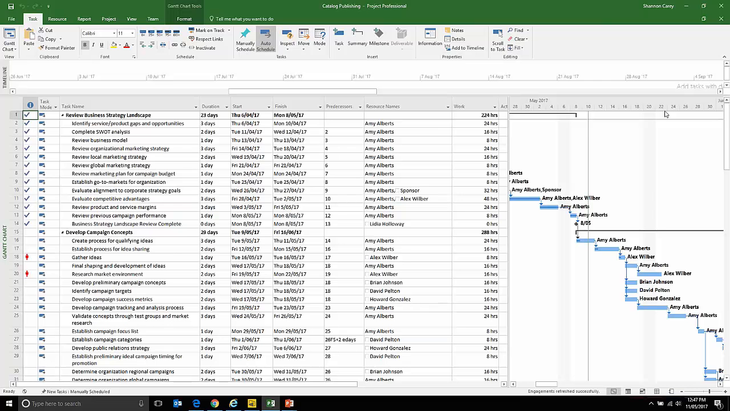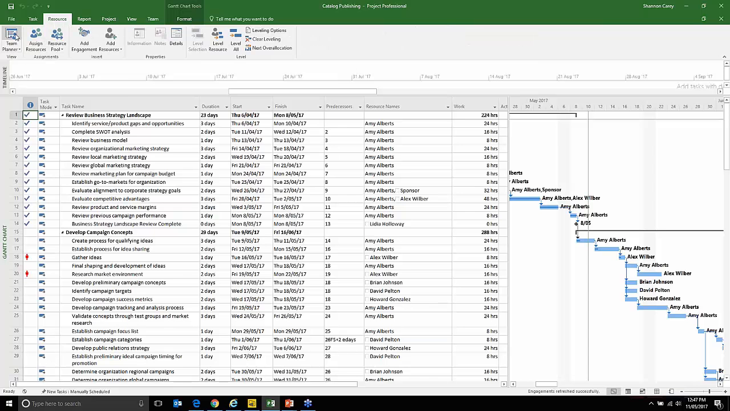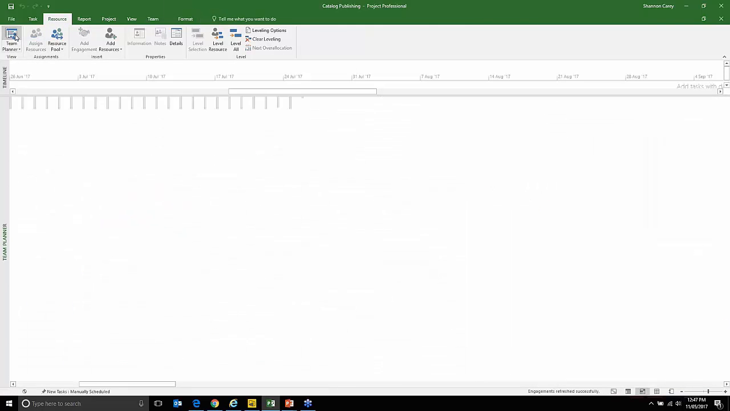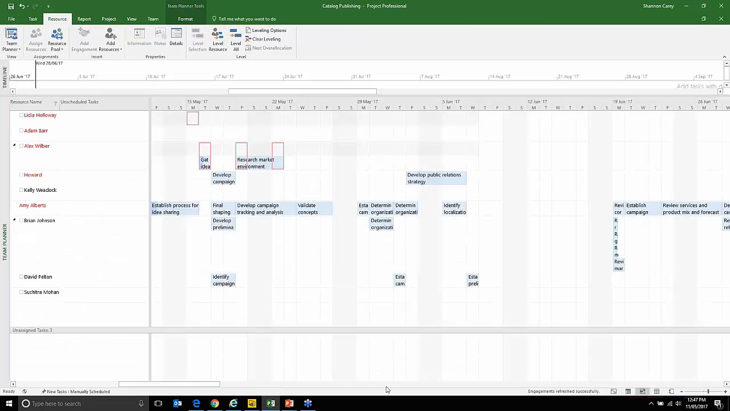It'd be nice if we could also see who's got what on. So to do this, I'm going to click up the top here on Resources and then on the Team Planner button. And this shows us a nice little view of who's doing what and where they're over allocated. So we can see that Alex Wilbur has a row here, and he has 3 red boxes around different days. This means he's over allocated on these particular jobs. Down the bottom here we see that we have David Pelton. David Pelton has actually got some time available.